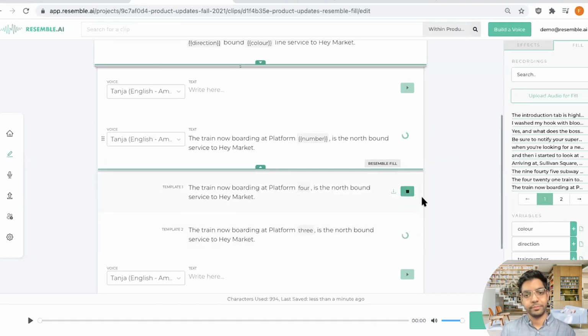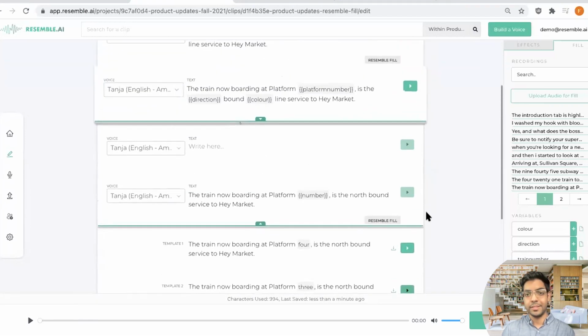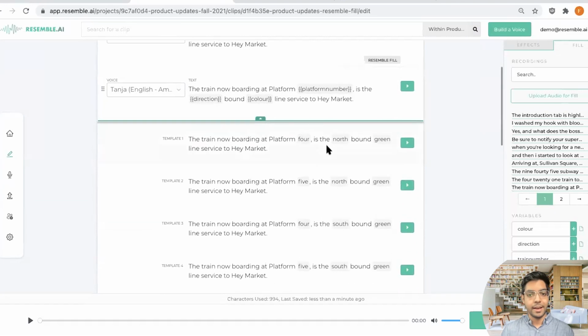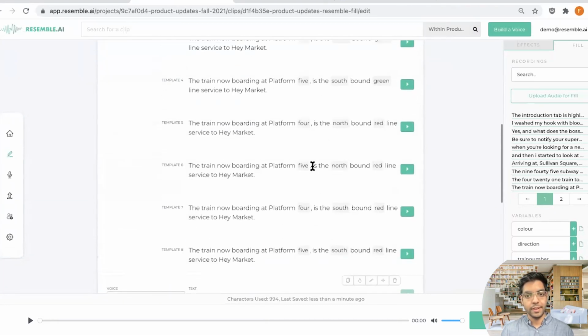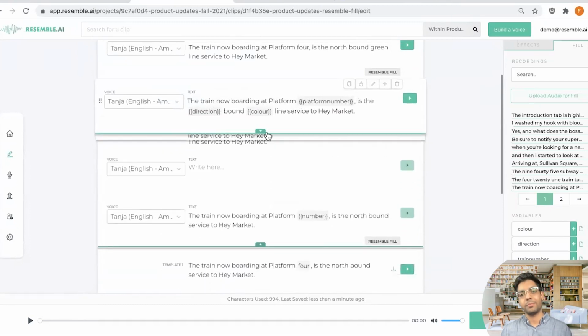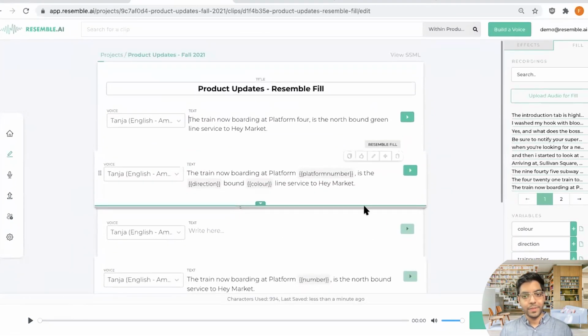The train now boarding at platform 4 is the northbound service to Haymarket. The train now boarding at platform 3 is the northbound service to Haymarket. So you can see you can play around with a bunch of the variables. So here you got direction, color, and it'll generate all those different variables and combinations instantly, and you'll have that audio for you to work with. So that's what's exciting about Resemble Fill.